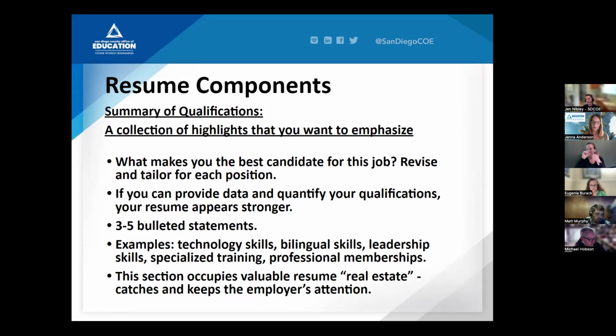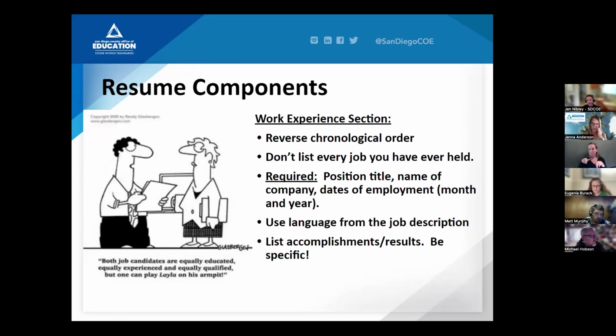This part is what's going to catch the attention of potential employers. So it is valuable resume real estate. Utilize it. Okay, so the work experience section.